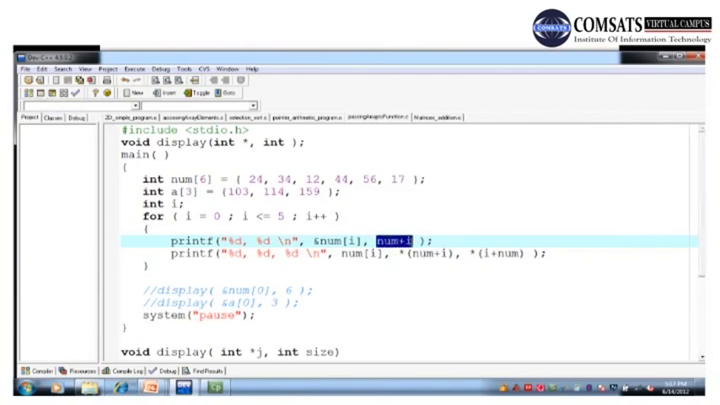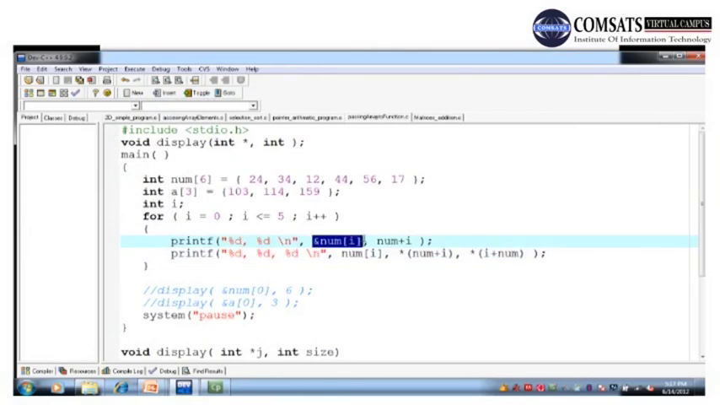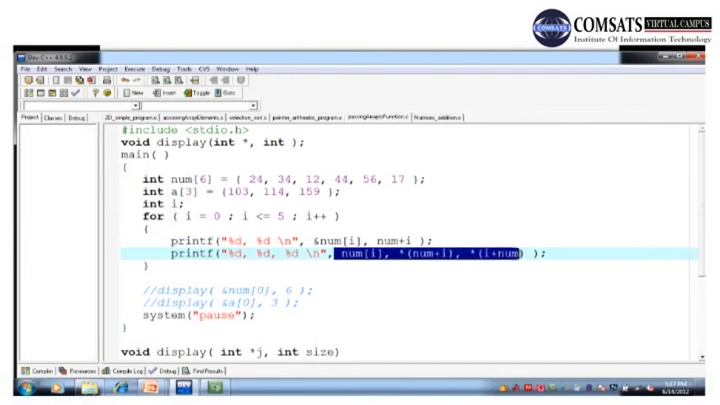Because when you put the asterisk with this, you are accessing the value at that address. When you write num[i], this means the value at index i, right? So let's first compile this program and run it. Now you can see these are both the same addresses, and the value at this address is this. Both same, and these are the values. Now you know the two methods to access the address of that particular element and the value at that element. We have these three methods.